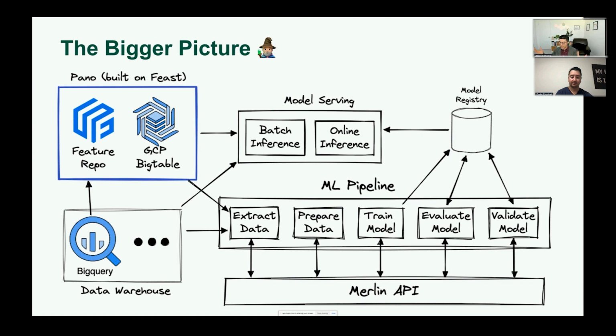And above that, I've got an example of an ML training pipeline. The steps inside aren't actually that important, but quickly going over them, you first extract the data, do some preparation, train, evaluate, validate the model. When the model's all ready to go to production, it exists in the model registry. And then above that, you've got some model serving. So you can serve your model for both batch contexts, where you're getting batch data for inference, and online, where you're getting low latency, doing real-time inference.